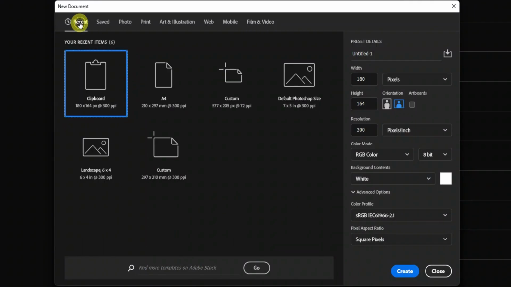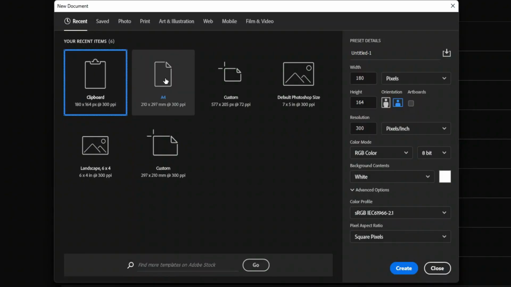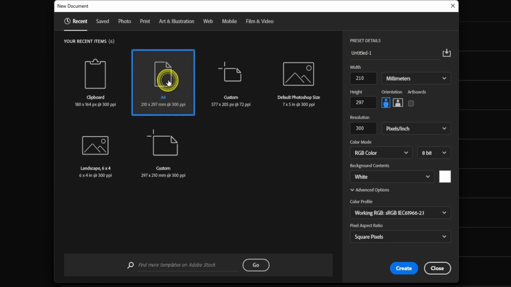By default, the Recent category is selected, and it gives you quick access to any recently used document sizes. To choose one, click on its thumbnail to select it and then click the Create button in the bottom right corner of the dialog box.